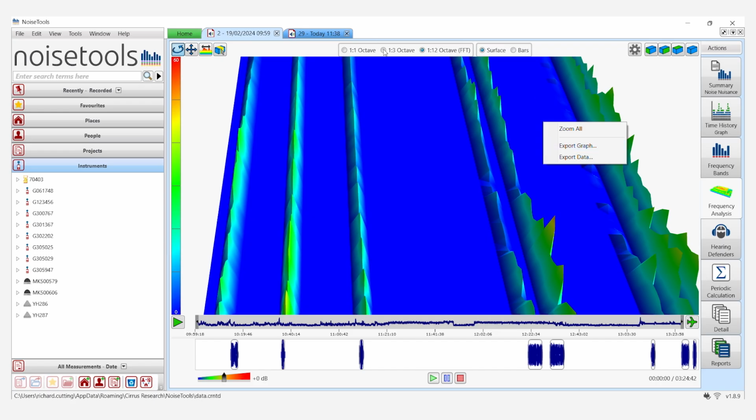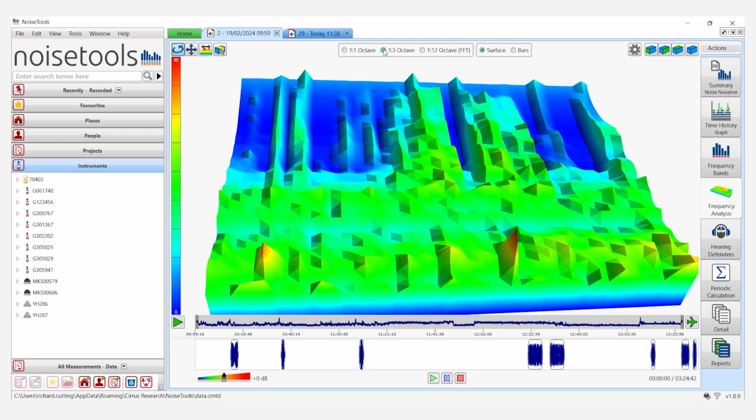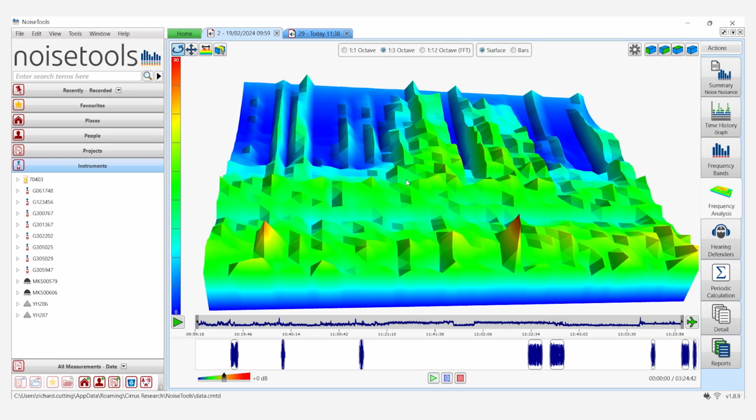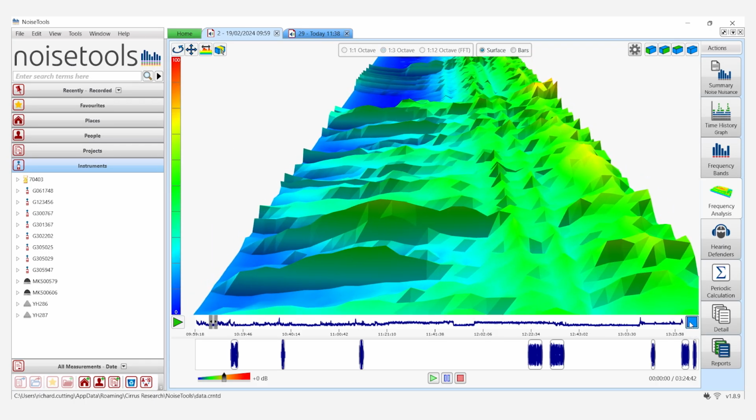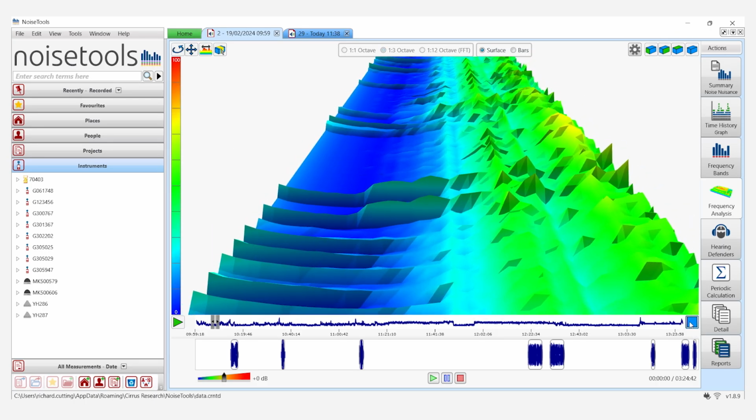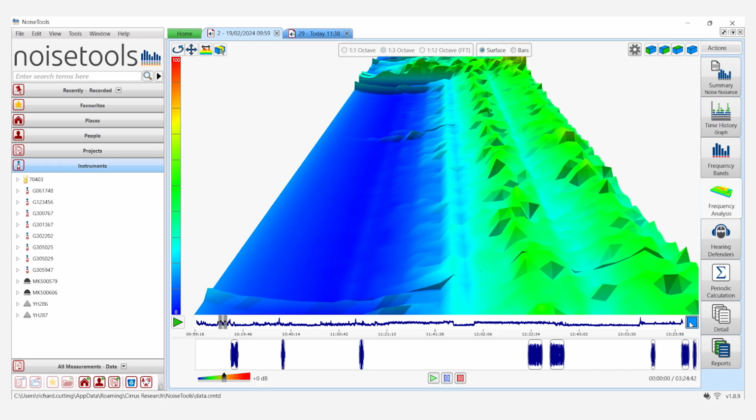I'm just going to bring it back to third octaves to show you one more thing. Now maybe you're giving a presentation, or you just feel like showing off. You can click on this little airplane icon and you can fly over your map. And if you've got data and imagery like that, no one's going to question anything you have to say. It looks quite nice. I shall just press stop.